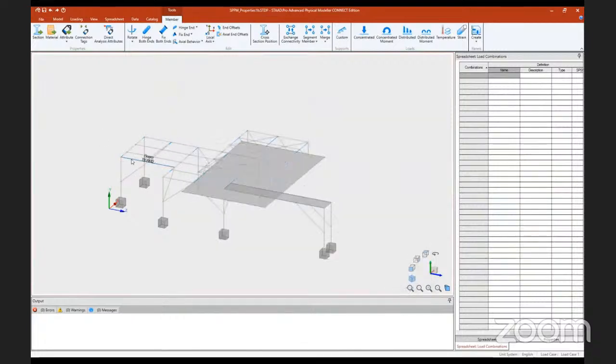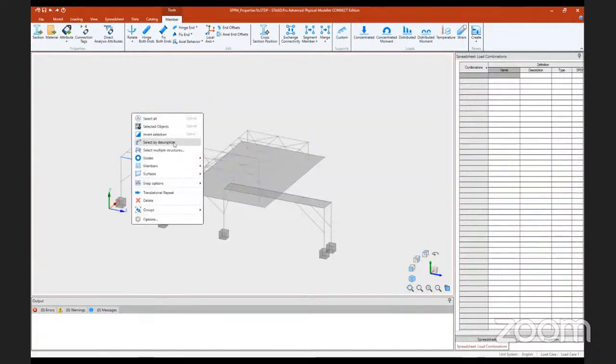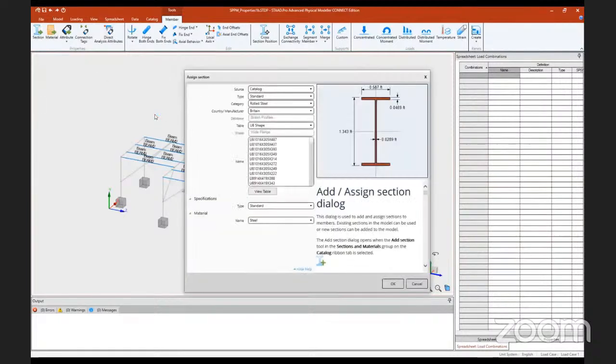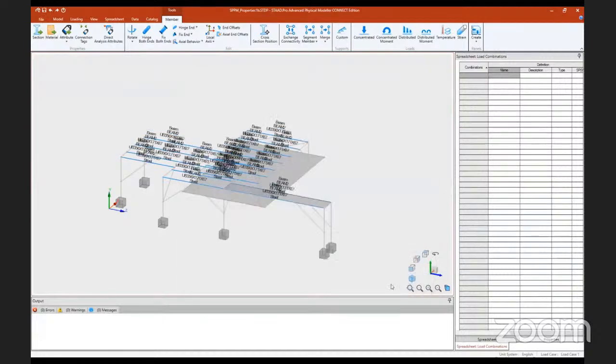And I'll do the same for the beams in other directions. So select that beam, right click, select by description, come up to section, and again, I'll just select a section here. So let's say a 356, 171 by say 67.